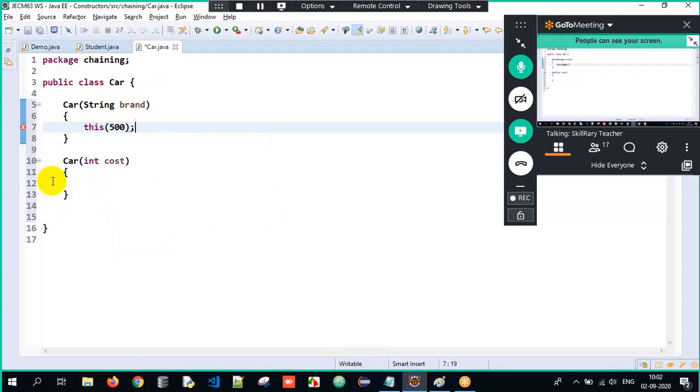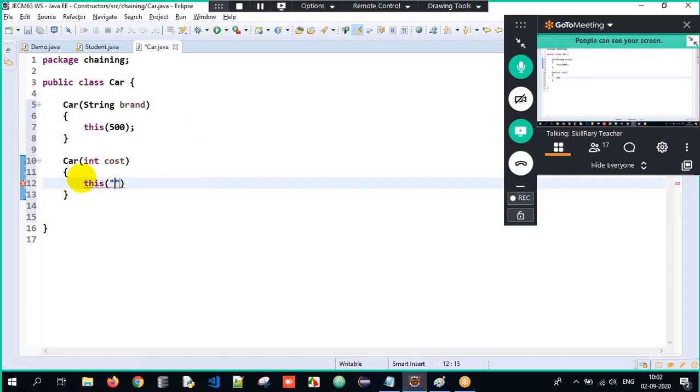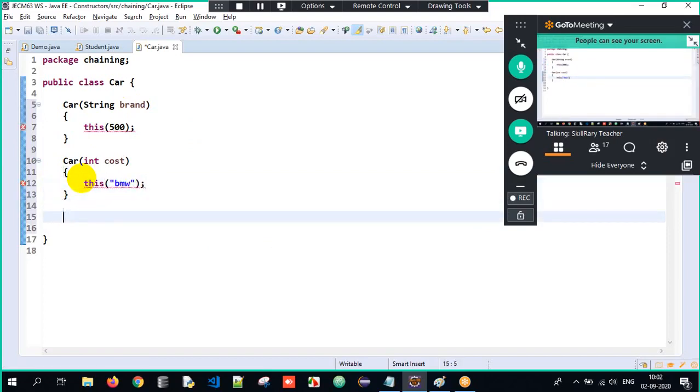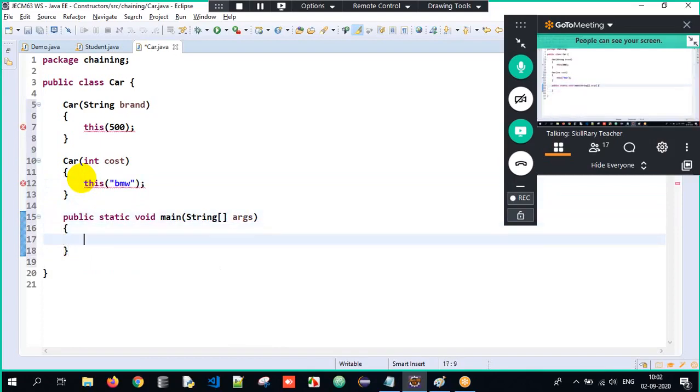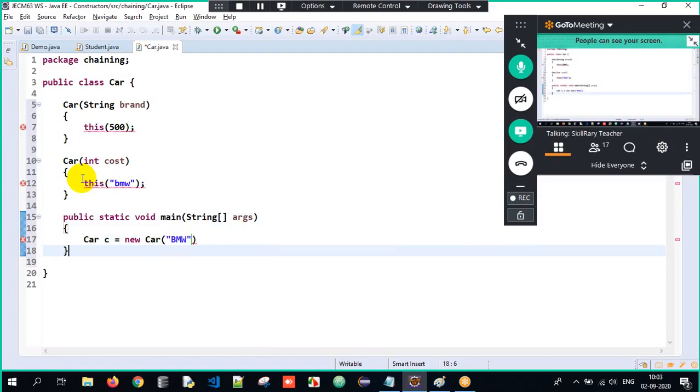And here I will write this("BMW"). Now when I execute it, I will get an error. Why, sir, why is that error? I will tell you. See, Car c = new Car(), and I pass it as BMW over here.